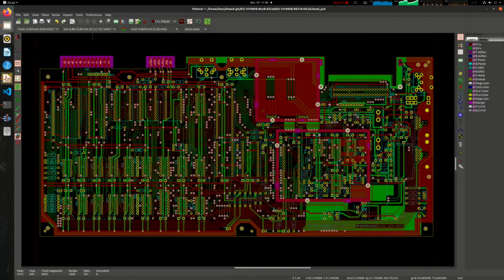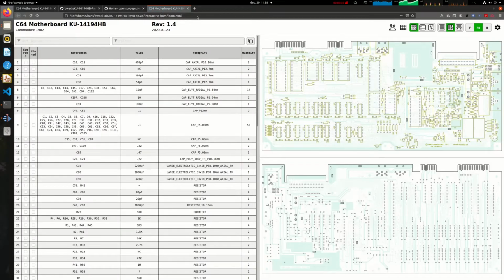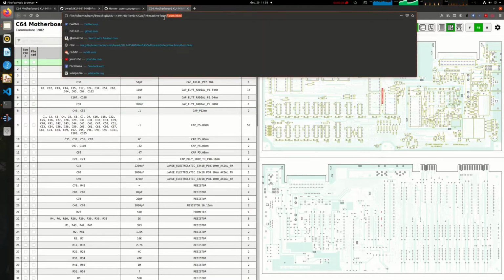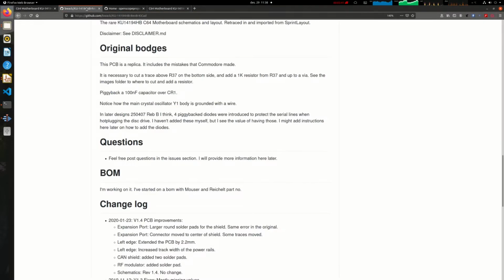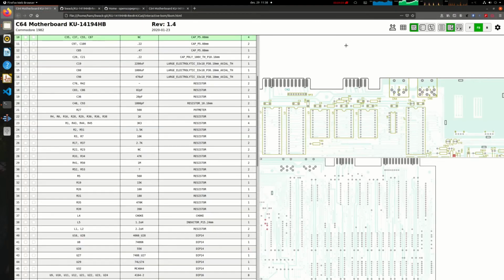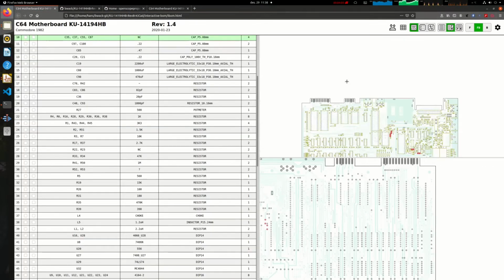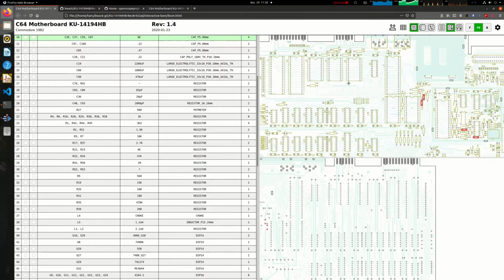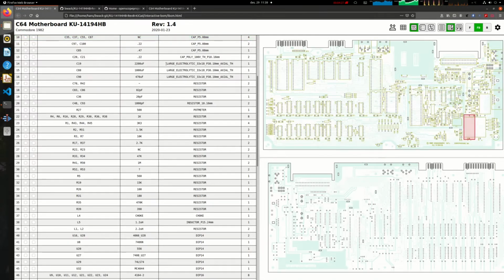Just generate the BOM, and in a moment, there you go, then this file will open. You can put this on your server, or I have put this on GitHub. Anyway, this is really cool. So it opens here, and now you can interact with it.